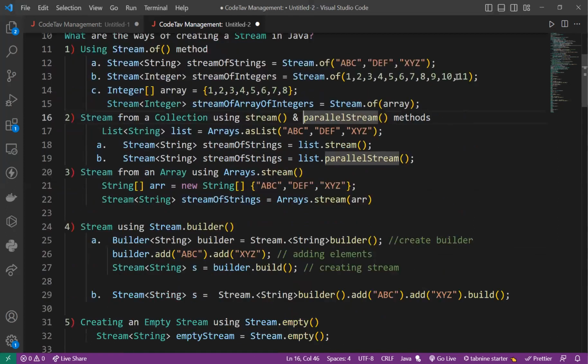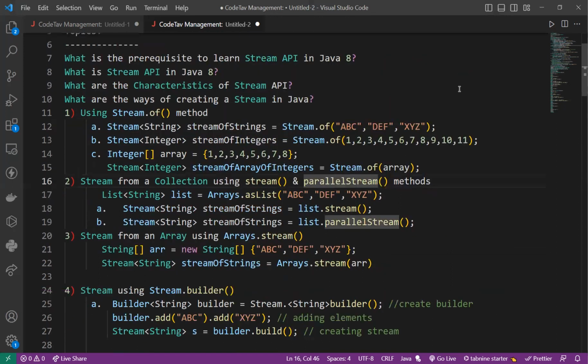Then what are the ways of creating a stream in Java? There are many methods. The first one is using the Stream.of method. This method takes a variable argument list of elements. Here I have shown a stream of strings, taking A, B, C, D, E, F, X, Y, Z. Then a stream of integers, where I am using the wrapper class Integer, like 1, 2, 3, 4, 5, 6, 7, 8.